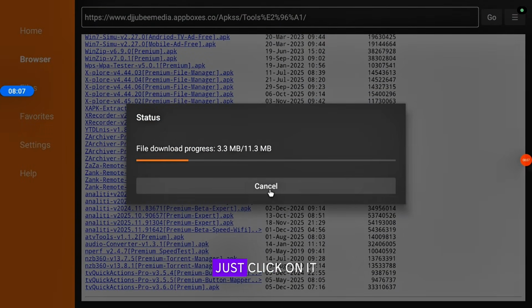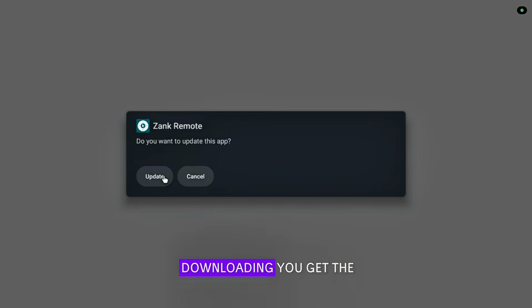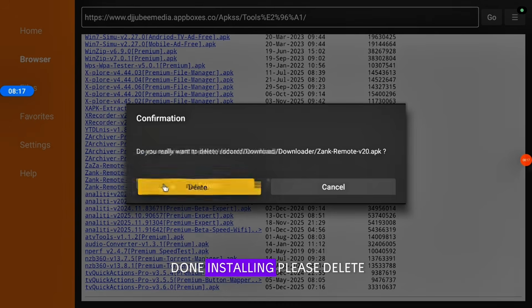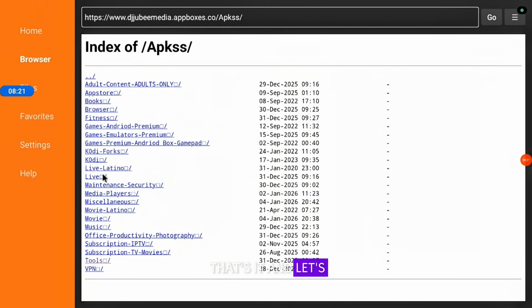It's simple. Just click on it once and it's going to start downloading to your Android TV. Once it's done downloading, you get the install button and then you can go ahead and install. And as you are done installing, please delete the app file from your TV to save space. That's it. Let's return home.